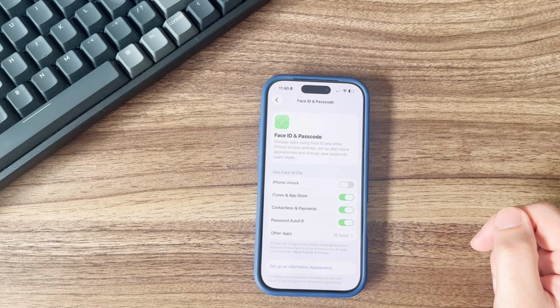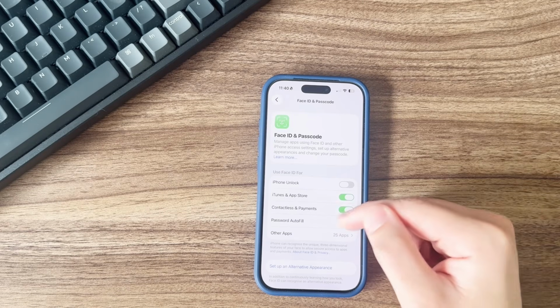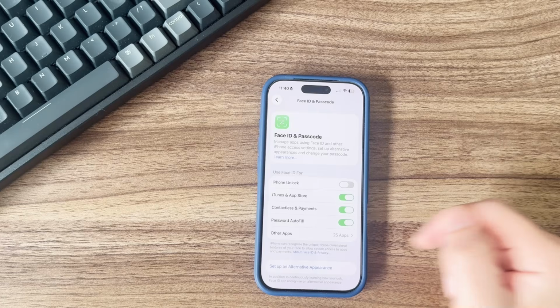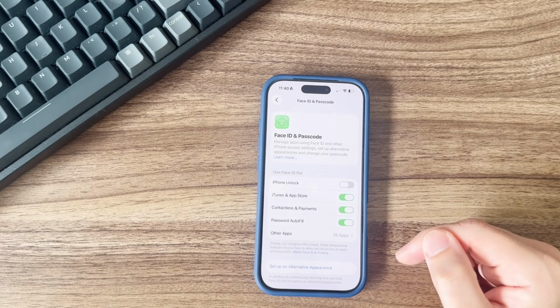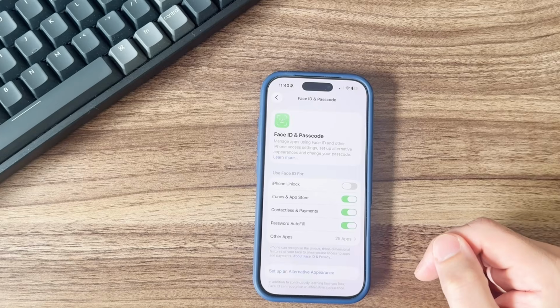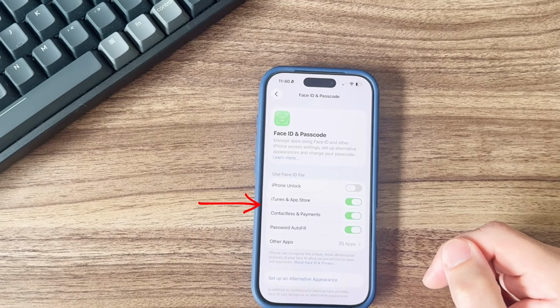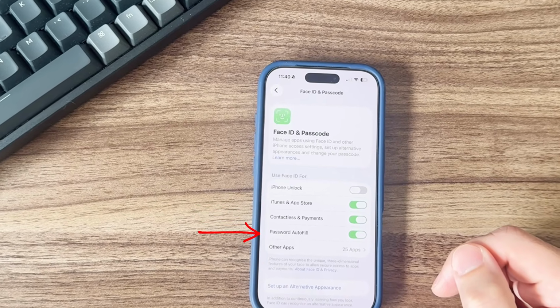Now, if you also want to stop Face ID being used for other things, you'll see more switches in the same list. That includes things like Apple Pay, the iTunes and App Store, password autofill, and other apps that use Face ID. Just tap the switch next to each one you want to turn off.